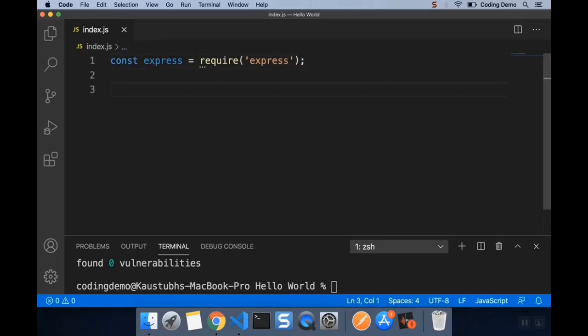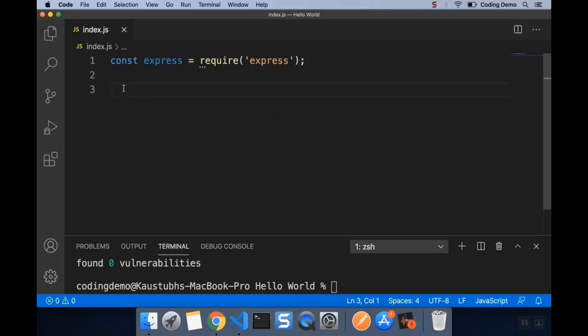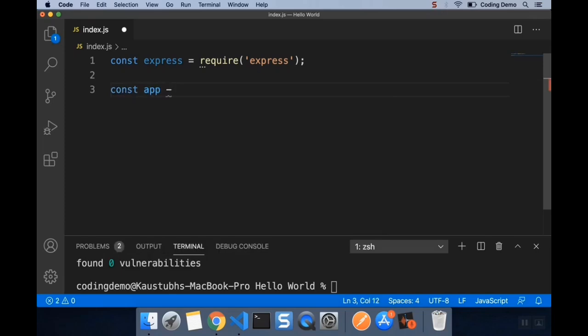Alright, so now that we have included Express in our application, I'm going to create an object, the instance of this application. So I'll say const app equals Express. Alright, I'm going to create a server. So a server will need a port, so I'm going to create a variable called port with value of 3000.